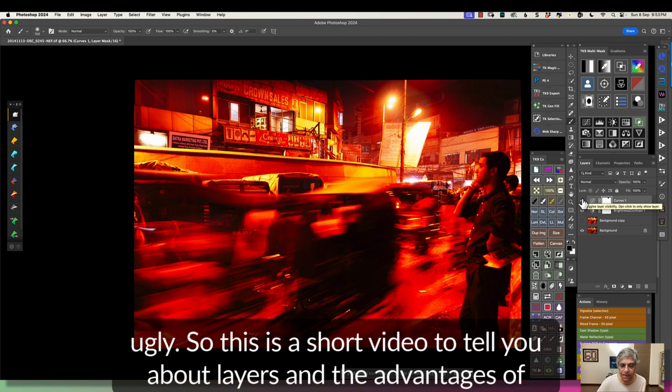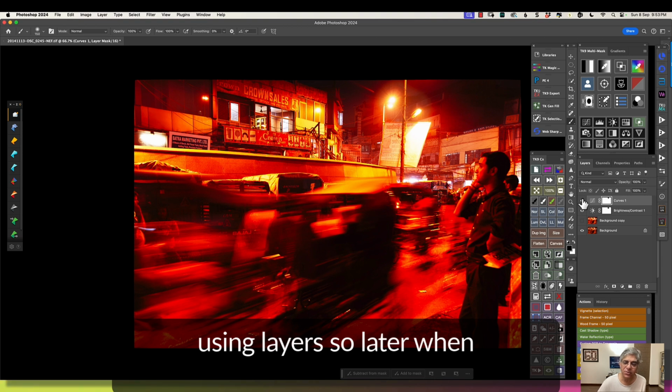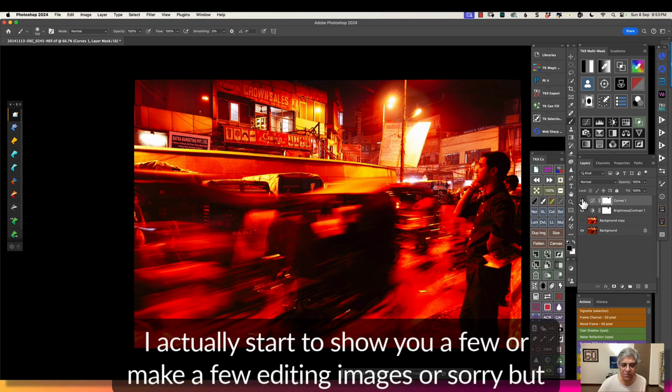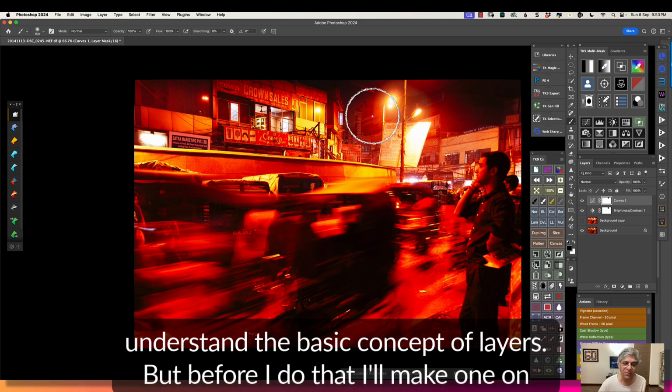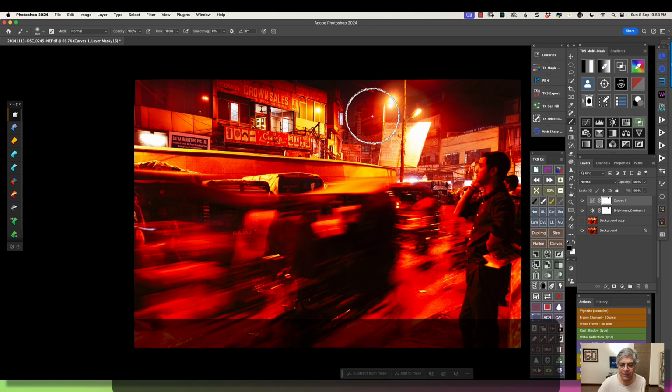So this is a short video to tell you about layers and the advantages of using layers. So later when I actually start to show you a few editing images, later when I start to make a few editing videos, at least hopefully you'll understand the basic concept of layers. But before I do that, I'll make one video on masking.